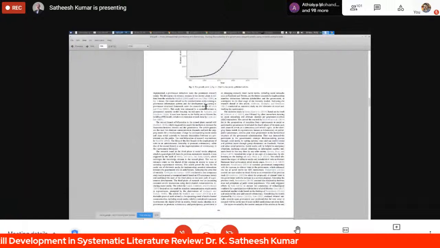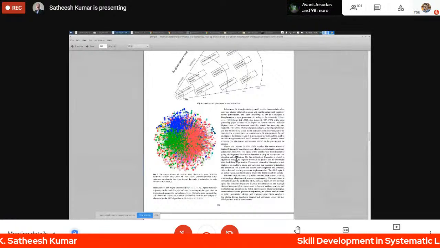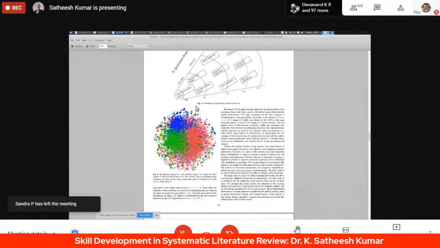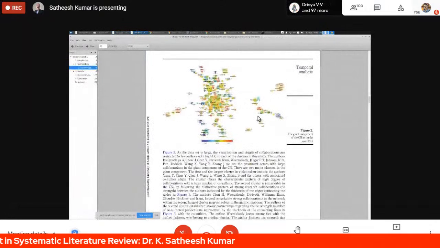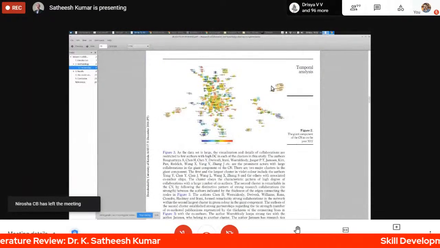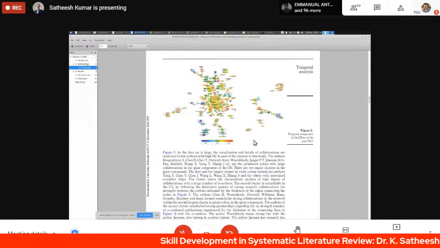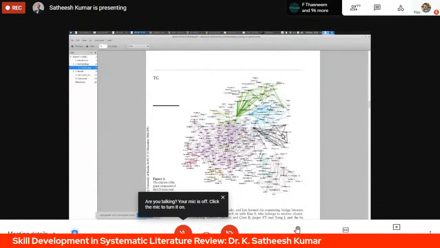Then you can find this kind of clusters. This is what Kajikawa has done in organic LEDs, with different subdomains. A software will also give this kind of figures and clustering, and there is another software which is even better than this. See, citation network: what are the main areas, and how the subject evolved year-wise. This is a network, this is called a citation network.